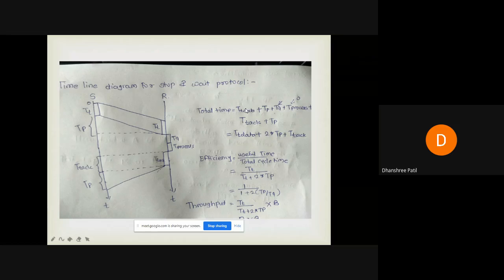Okay, so how to calculate total time? Transmission time of data plus propagation time of data plus processing time, it is zero, plus transmission time of acknowledgement plus propagation time of the acknowledgement. So if you solve this formula, we'll get transmission time of data plus 2 into TP plus transmission time of acknowledgement. So this is the total time, how we can calculate it for only one frame.